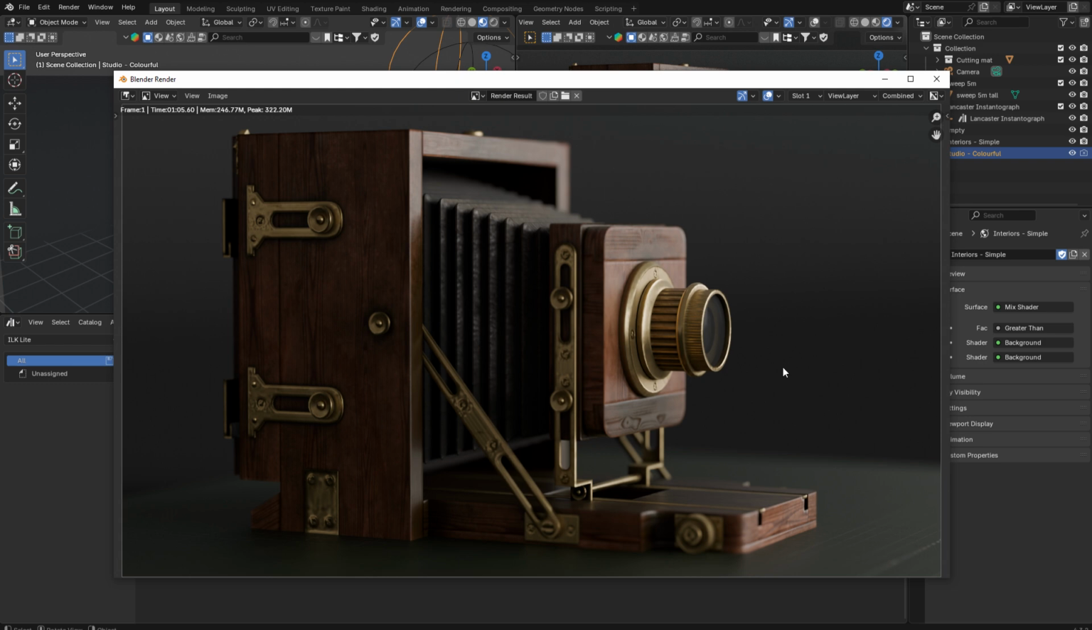And the great thing about this process is not only is it insanely quick, it's also really good fun.